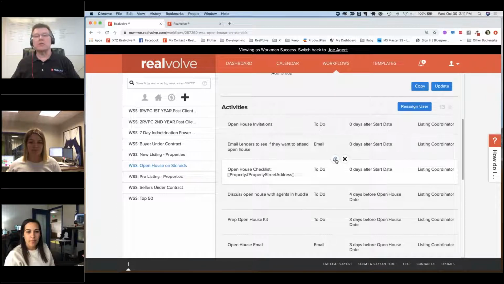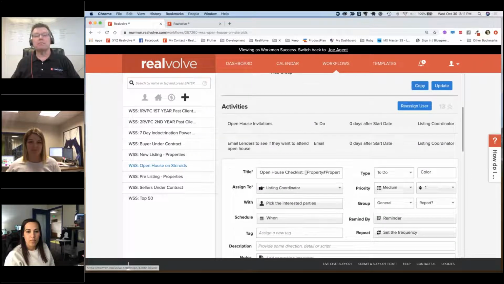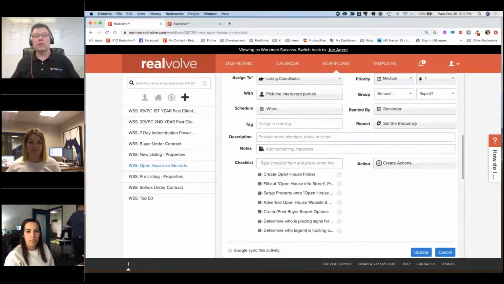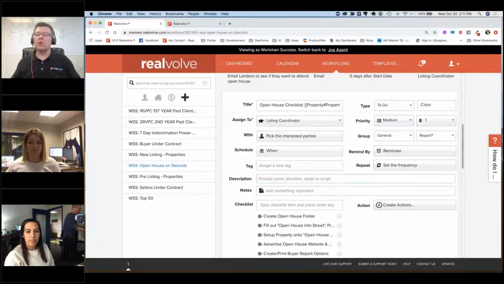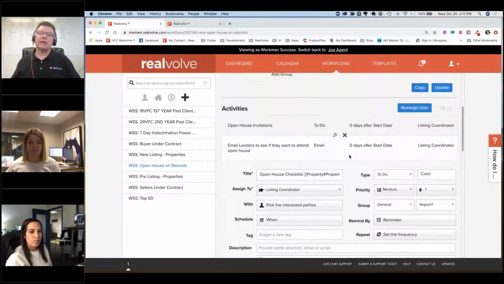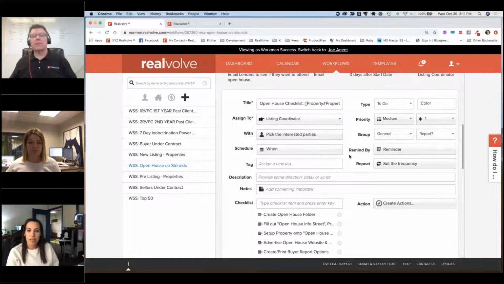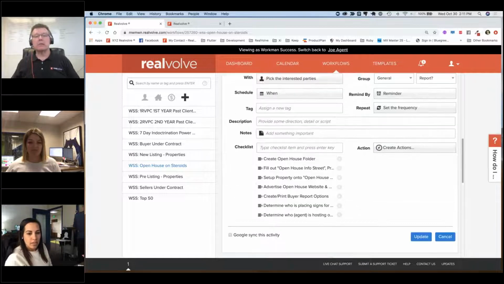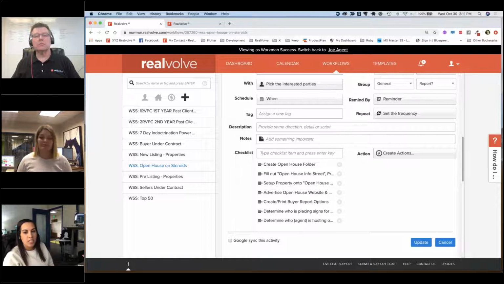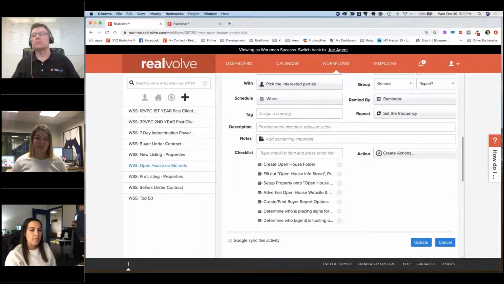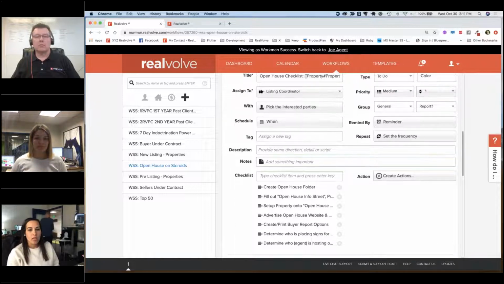Then the open house checklist. So we've got another checklist. Is there a reason why we've got two different checklists? They're both being done 0 days after start date. Is there rhyme or reason to that? I think the first one was everything that needed to be done in order to create the invites and send the invites, where this one is more of a, you should start it, but it doesn't necessarily have to be completed on the same day. Okay, gotcha. So they could be standalones.